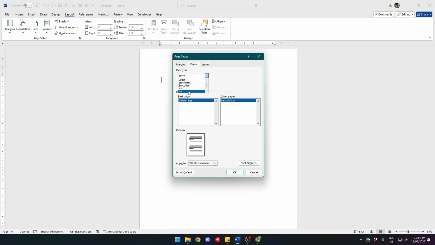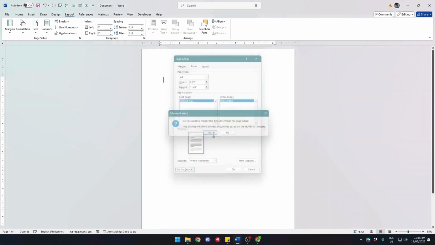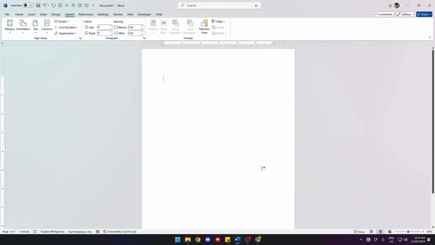And here, you can select A4 and click on Set as Default. And Microsoft Word will send out a prompt that will ask you if you want to change the default settings for page setup based on the normal template, and click yes. And from here on, every document that you open based on the normal template will now be sized A4.